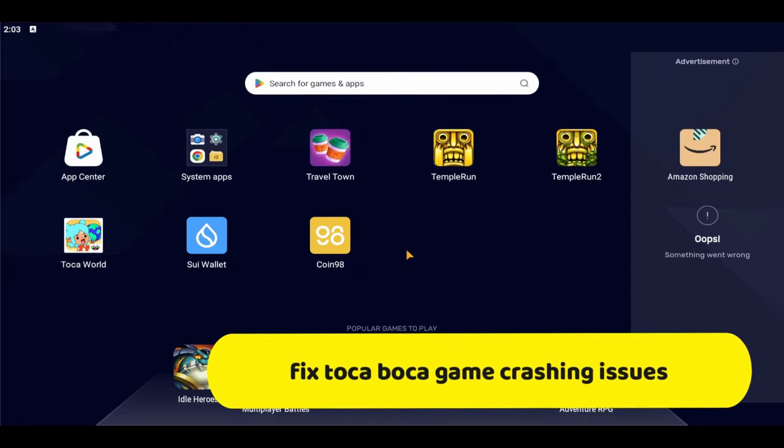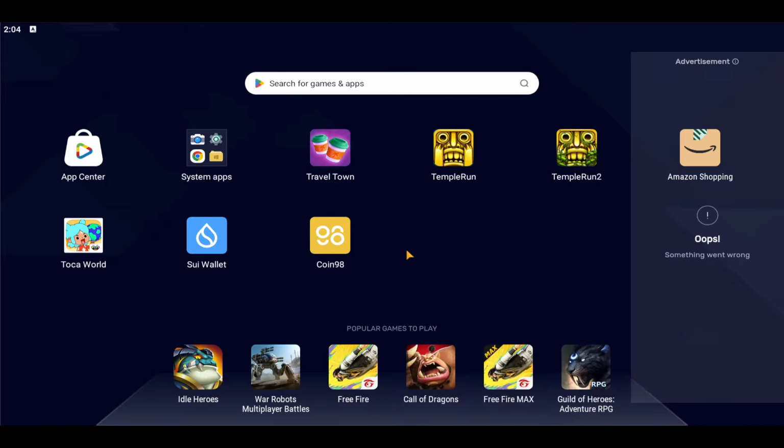In this video, I'm going to show you how to fix the Toca Boca World application or game if it keeps on crashing on your system. So let's get started right away.